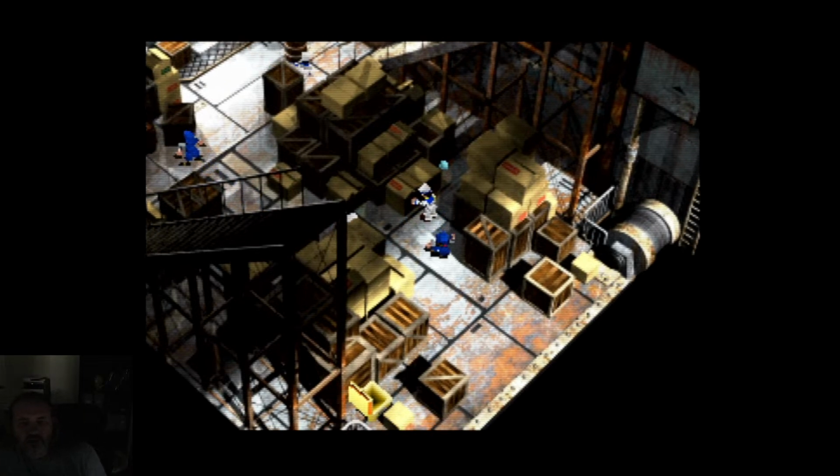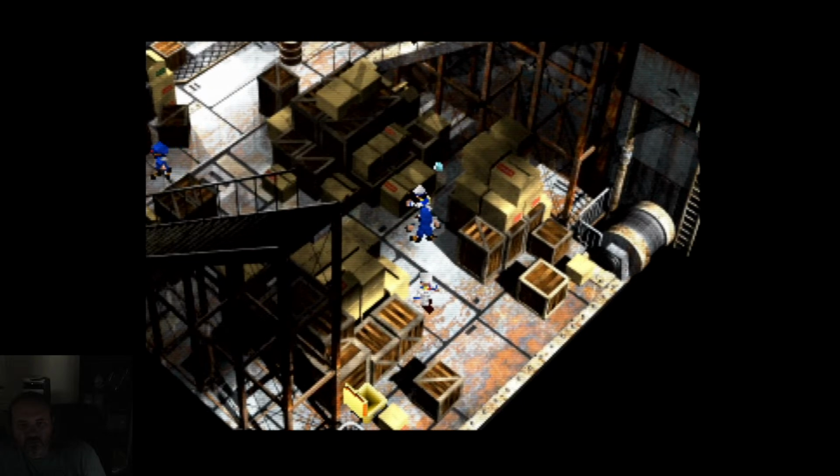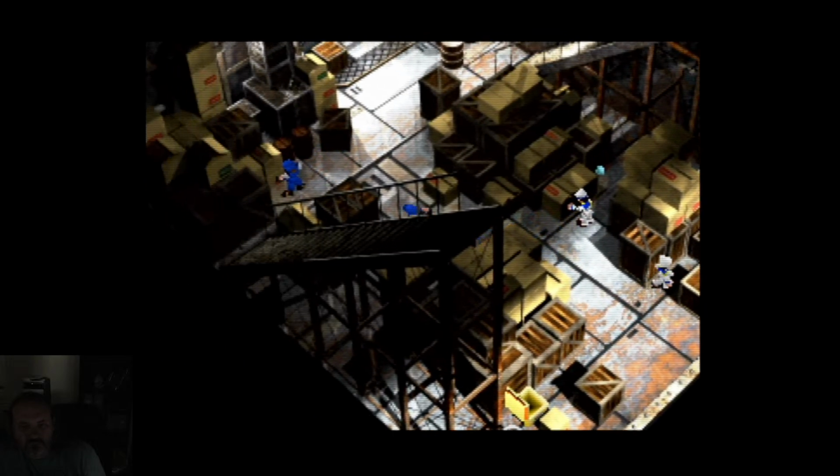Yeah, there's a materia back there, but you got to get her to move to get it.